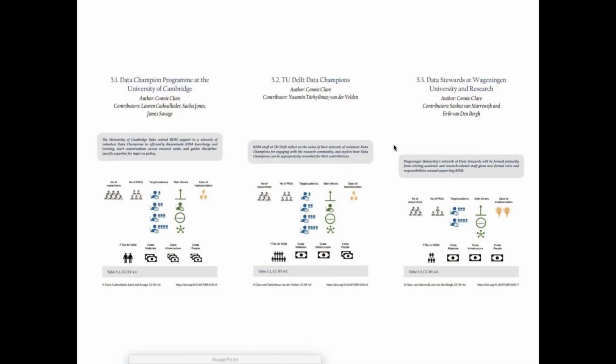So just to give you an example of the 3 case studies, these are the individual institutions that contributed their success stories and lessons learned. So of course, you've already heard from James Savage when he was a data champion at the University of Cambridge. I interviewed James and his former colleagues, Lauren and Sasha, about the implementation and sustainability of the Data Champions programme, which was started at the University of Cambridge in September 2016.